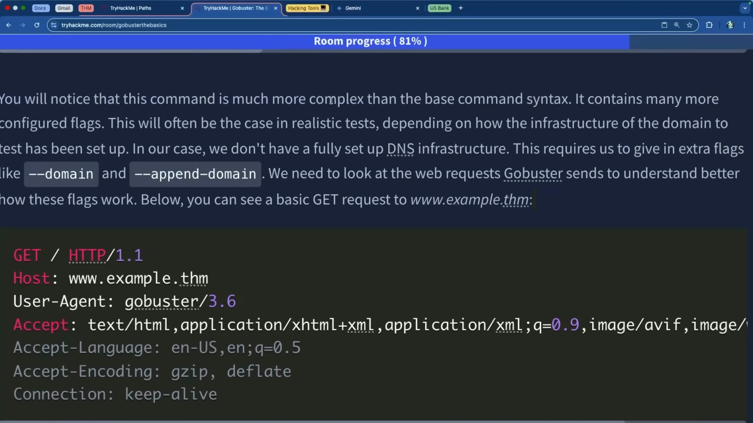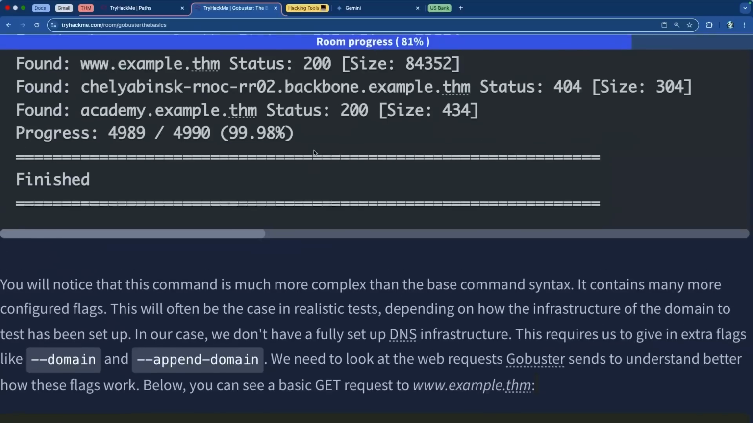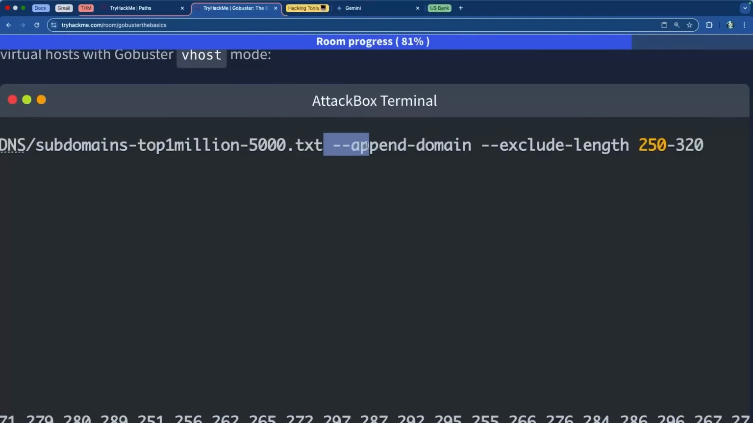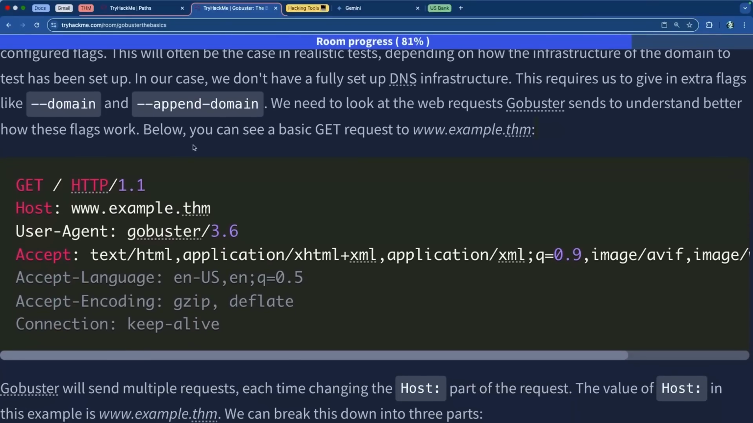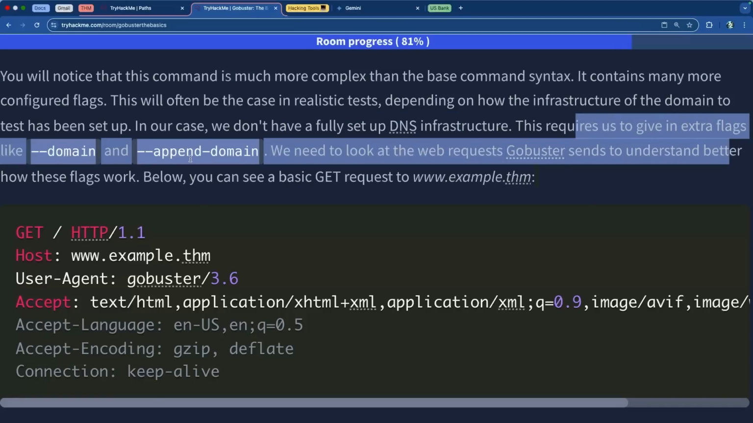This command is much more complex than the base command syntax that we've had before, because it contains many more flags, for example, the domain and the append domain. So if we go over here, I think I skipped through it, but yeah, there's an append domain at the end right here. Exclude length, as well as the length configurations. So there are several extra additions to it, and it contains many more configured flags. It'll often be the case in realistic tests, depending on how the infrastructure of the domain to test has been set up. In our case, we don't have a fully set up DNS infrastructure, and this requires us to give in the extra flags like domain and append domain.